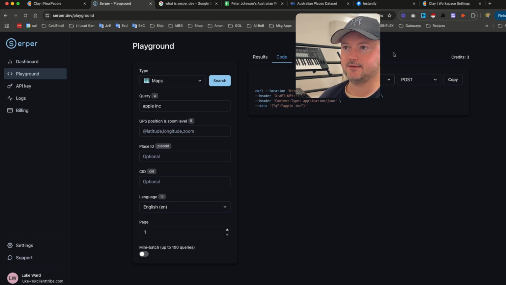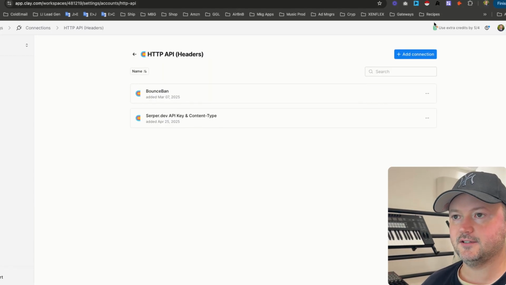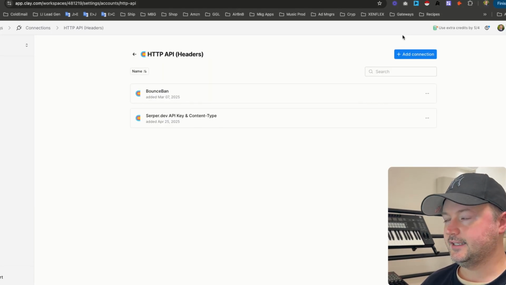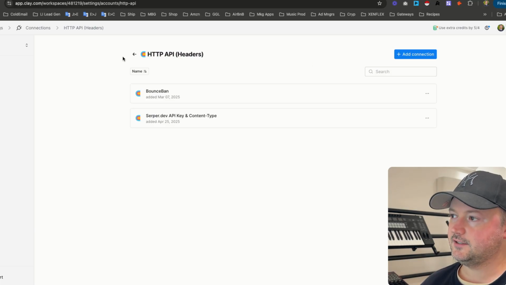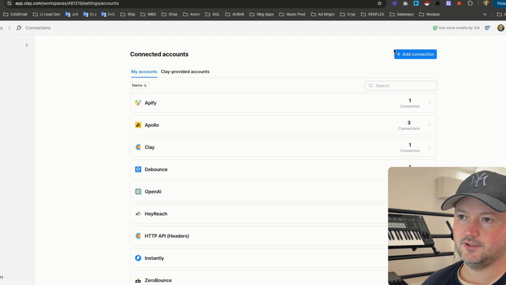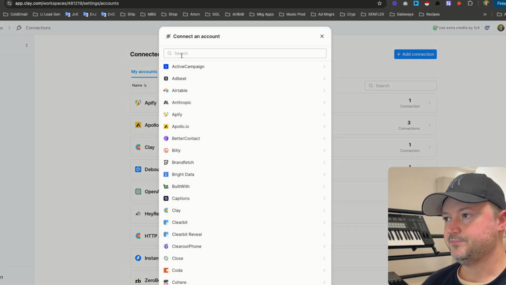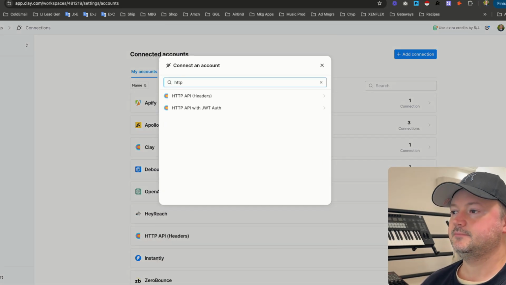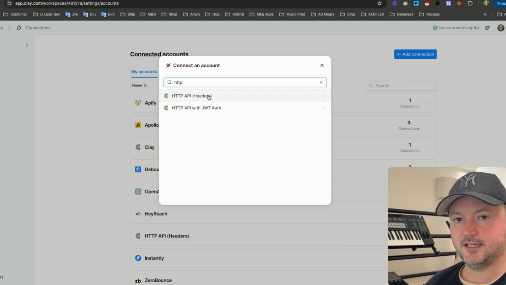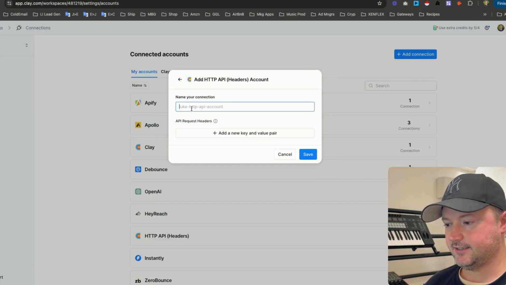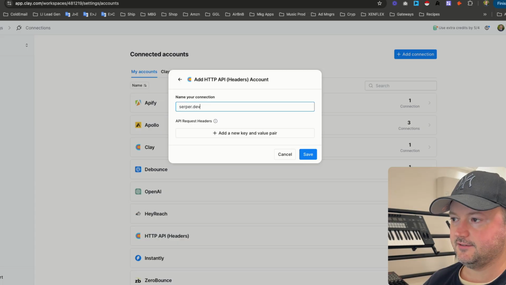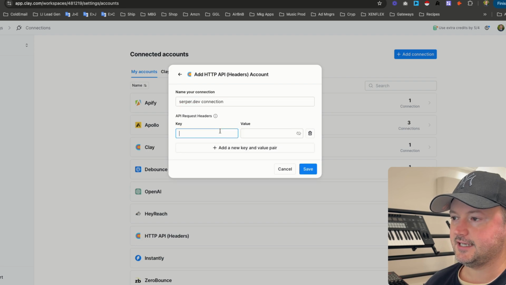So to begin with, you're gonna go to Clay, you're gonna go to settings in the top right corner below your name, and then you're gonna go to connections on the left. And then you're going to click on add connection. And we're gonna search for HTTP. We're gonna choose HTTP API with headers. And we're gonna give it a name. So Serper.dev connection.